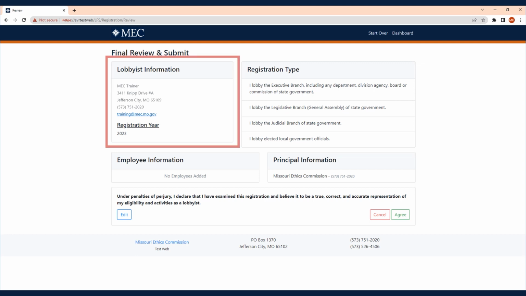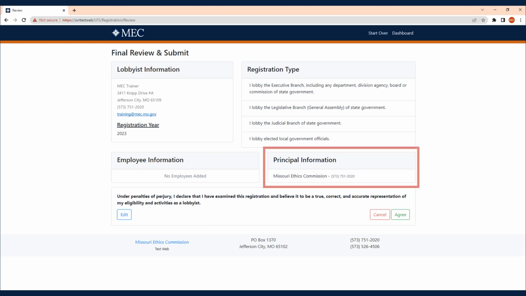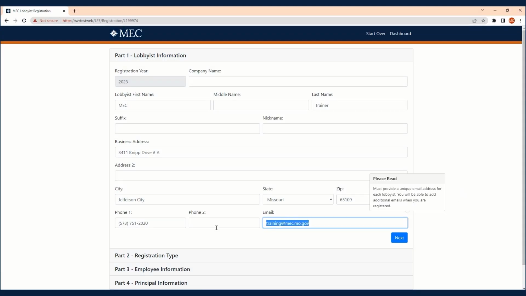Simply review your lobbyist information, registration type, employee information, and principal information. To update or correct any of the information listed, click Edit. Proceed through the sections and make any necessary changes.